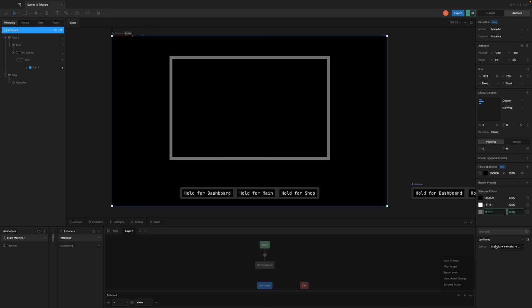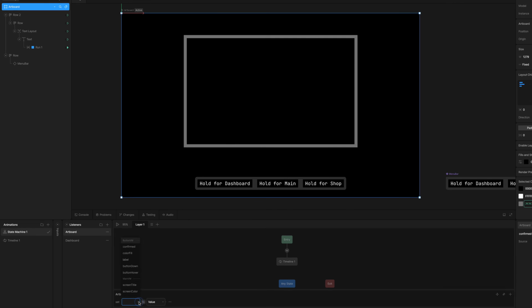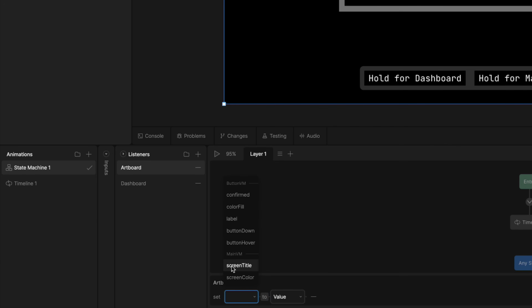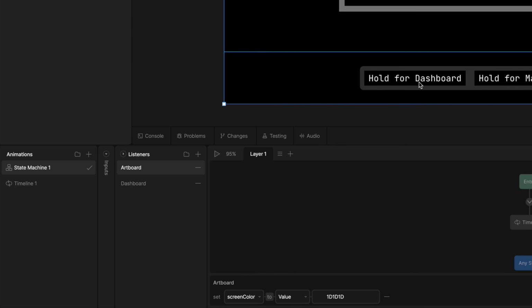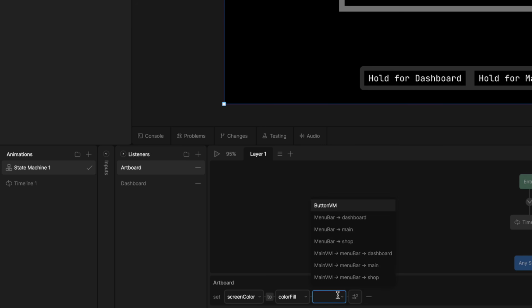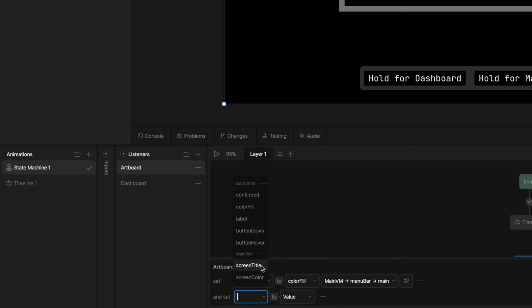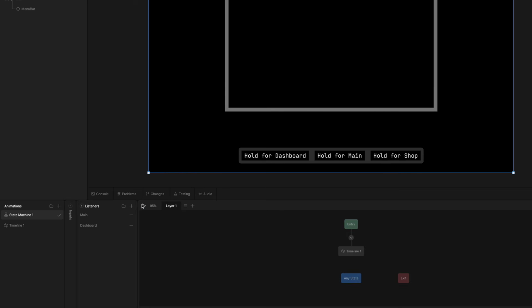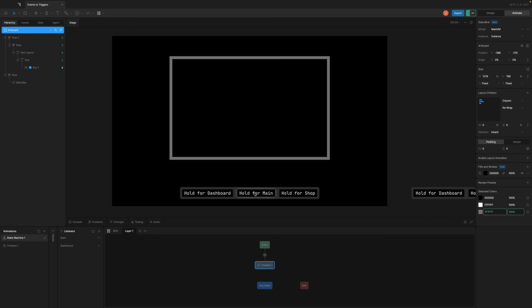So that's what it's listening for, and now my actions are going to be view model changes. In my main view model, I want to change the screen color, that's the border color here, to match the color fill from, and I'm going to choose that same instance, menu bar main. And I'm also going to update the screen title to match the label from main. So now if I play this, my state machine is listening for the trigger fire from this component, and it will set the actions. And then this one will set the actions for this one.